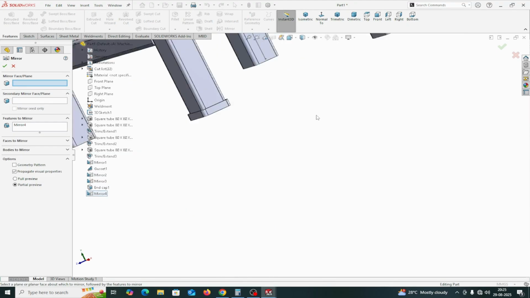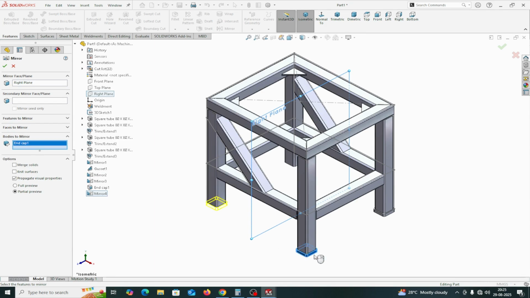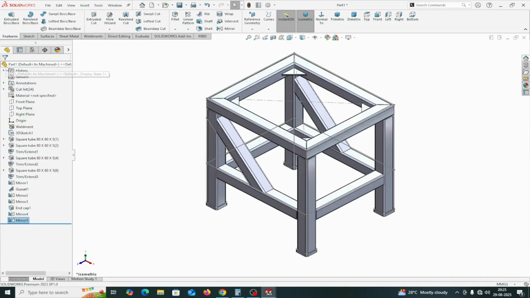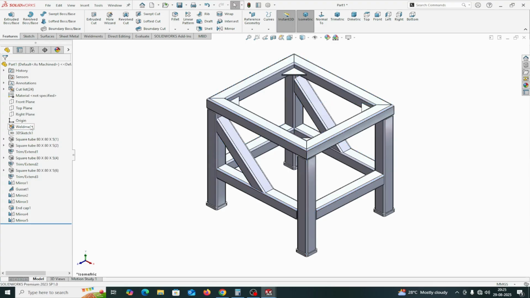This time you select the right plane and bodies. This thing, this, and hide this 3D sketch. Right click, 3D sketch, and this one, hide 3D sketch. In this way, we can.